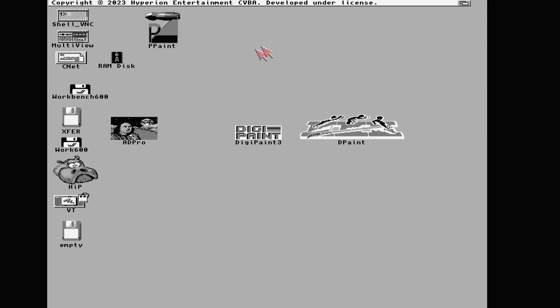Now my reboot took a few seconds extra because I'm now patching my 3.2 ROM with 3.22 code. So it takes an extra few seconds as it patches it and resets the vectors to point at a different place, and bing, bang, boom. But look what we've got here. Copyright 2023 Hyperion Entertainment. That's kind of cool.